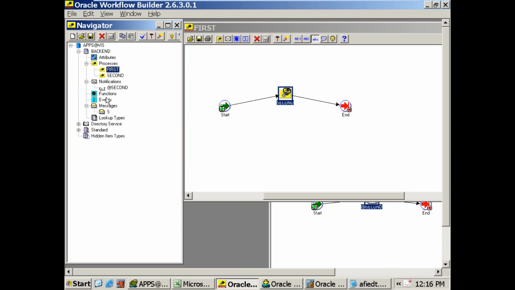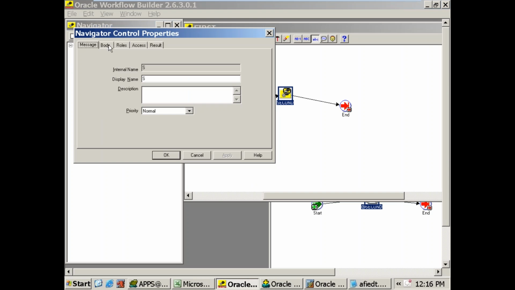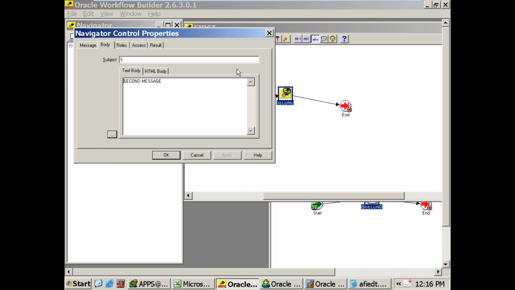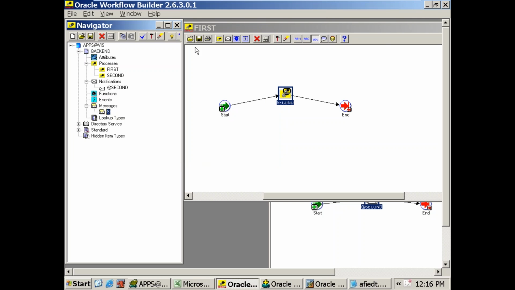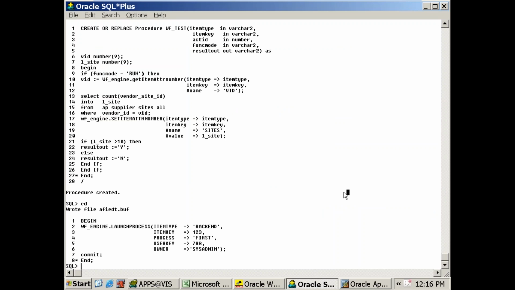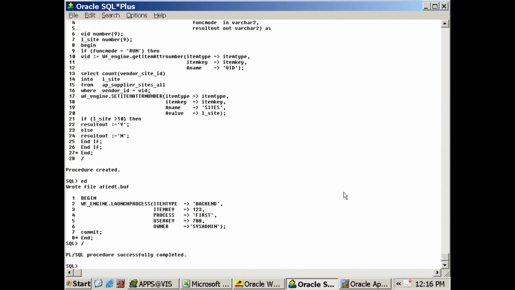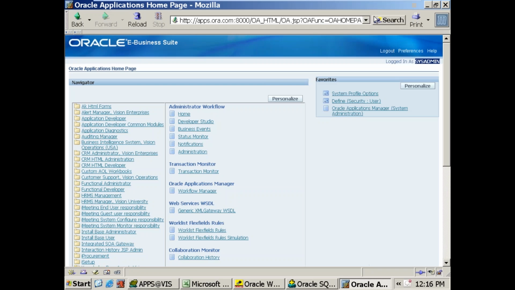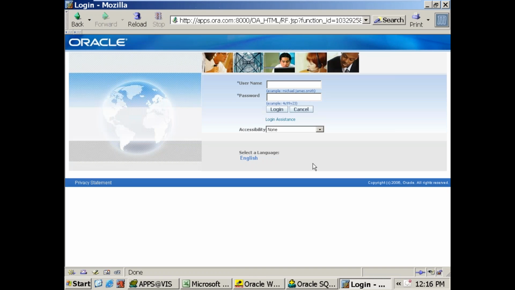You can change some message, easy for identification purpose. Executed from SQL prompt, like this. Save, so that when we see the notification, we can understand. Now executed from SQL prompt. Okay, so let's check the result. We have sent the notification to operations user.